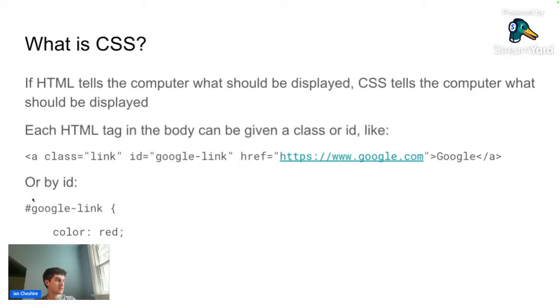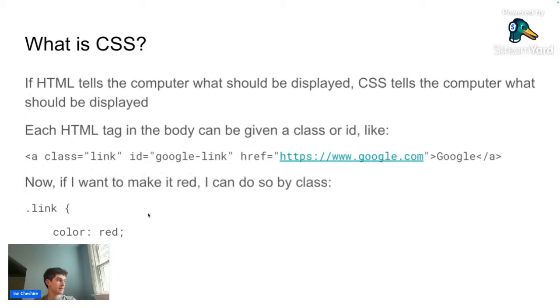Or I can also select it by ID. So hashtag Google link, color is red. Or I can do it by tag type. So I can do it by A, and I can style all A's in the document. So one thing to be clear on is classes could be anything. So you might have a class that says border, and then everything that's class border gets a border the way you want it, whether it's a link or a button or some other kind of thing.